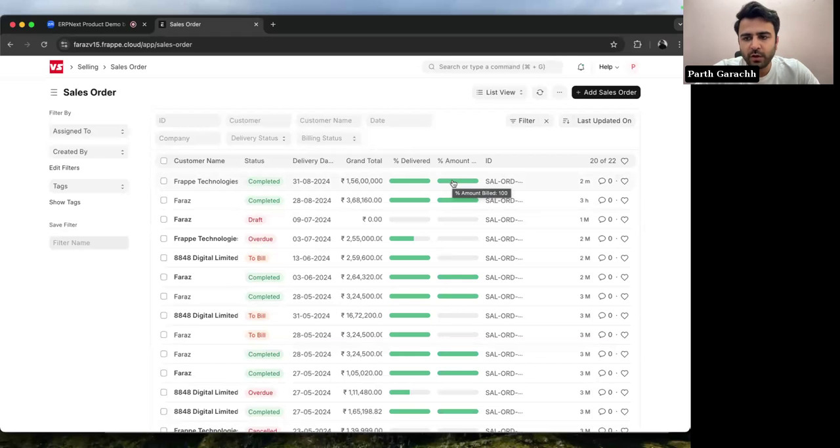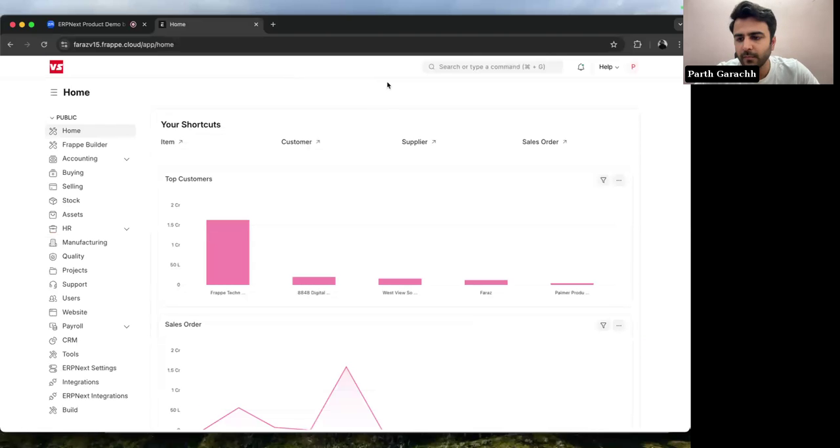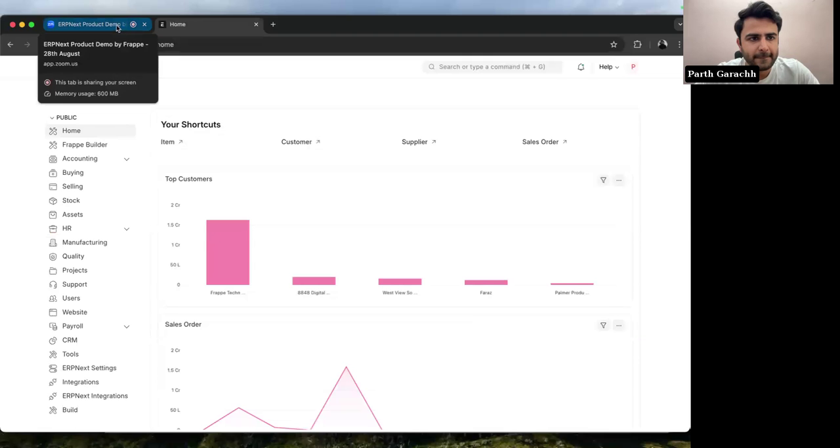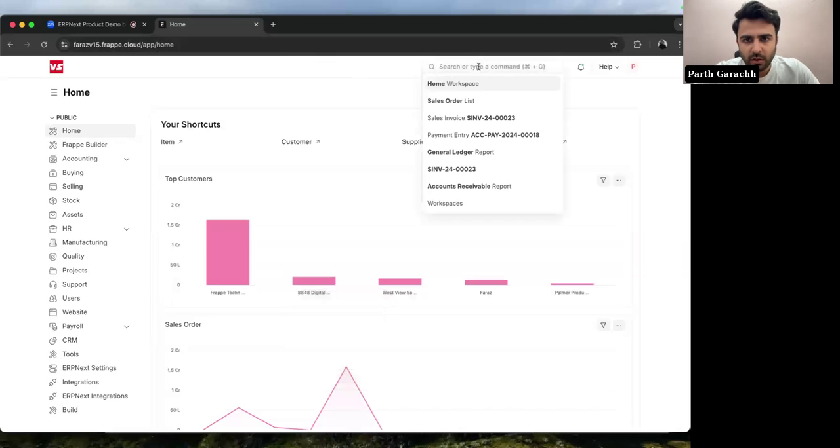So, so far, any questions on these transactions that we made? I would also like to show you a little bit of the customization capabilities of ERPNext as well. Okay, I'll just move forward for now, and we'll take the questions maybe after I complete the whole demo session.